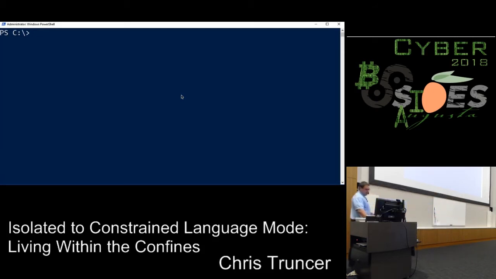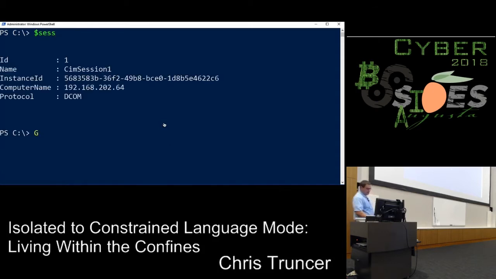Okay, so here's another different thing that we can do with Get-MpPreference and Set-MpPreference. So this is a little bit more fun. In this case, I didn't show it on the last image, but here I'm validating and showing that I do have a CIM session to a remote system, and I'm connected to it over DCOM. Again, all of this is allowed in constrained language mode.